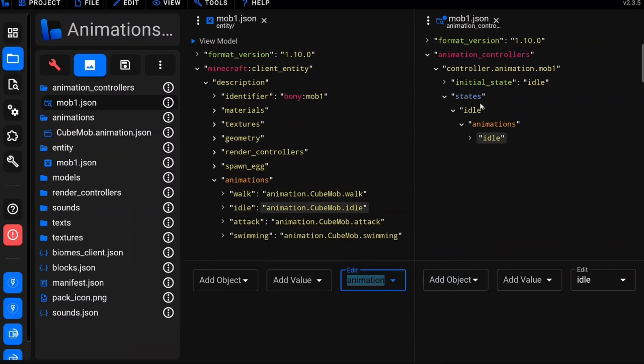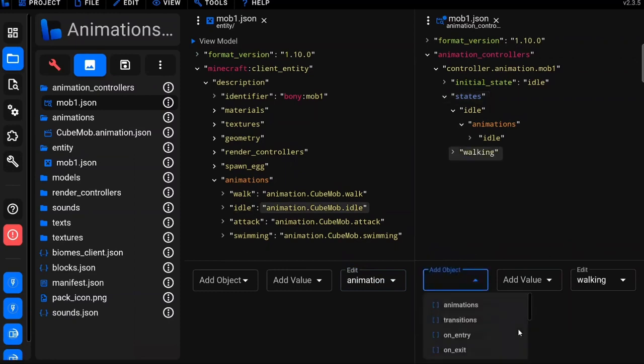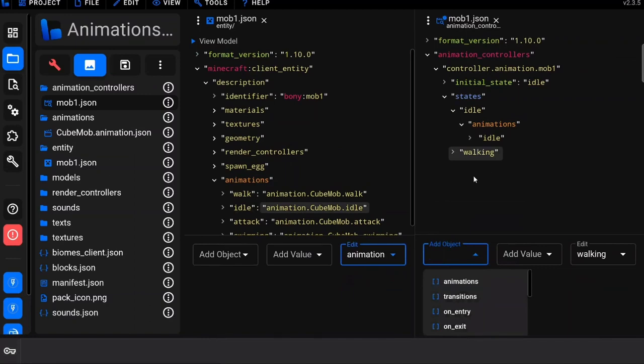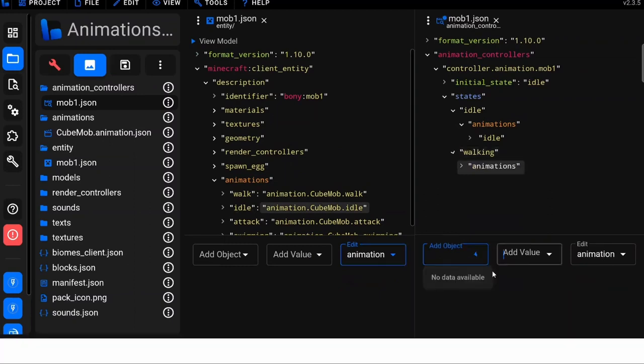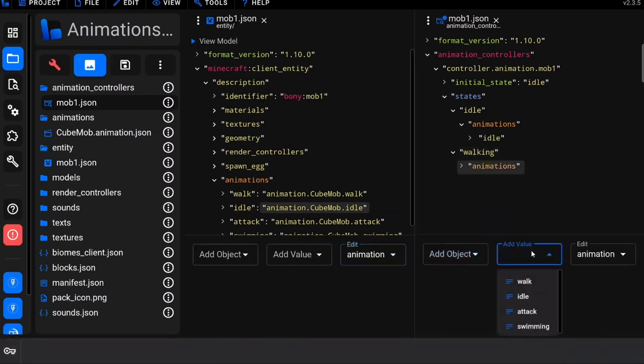And since I also made a walking animation, I'm also going to make a walking state. So I'm going to select states again and go here where it says add object. And here I'm just going to add a walking state, or you can call this whatever you want, walk or walking or anything you like. And same thing again, you also want to specify what animation it's going to be using while it's in the walking state. So here I'm going to select animations, and I'm just going to select the walk animation that I created. So I'm just going to select this one. And like I said, this one is making a reference to this. So it's going to be playing this animation when it's walking.